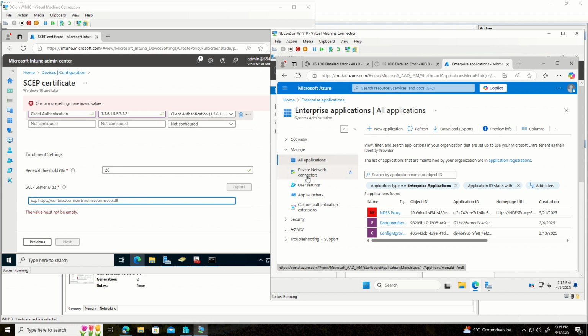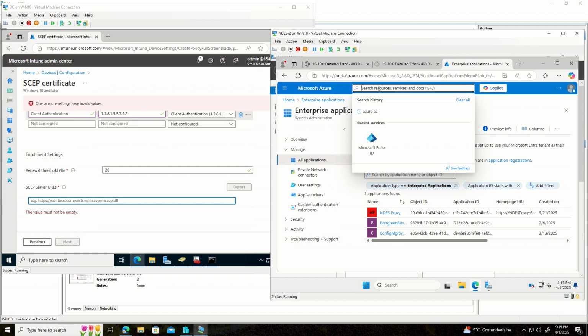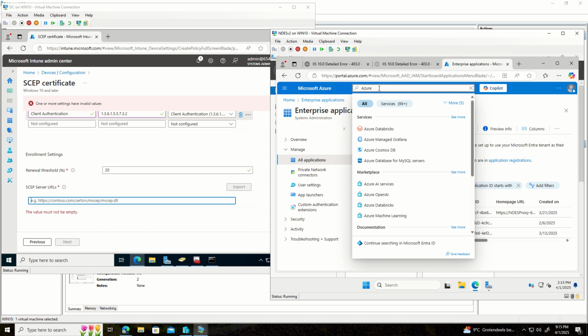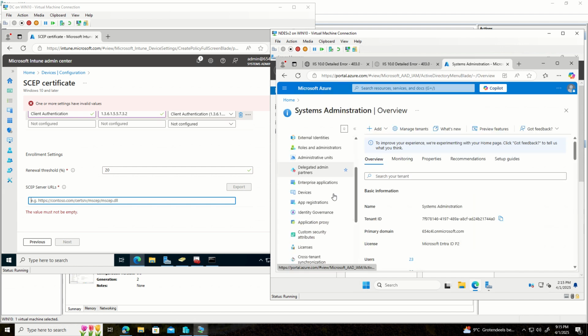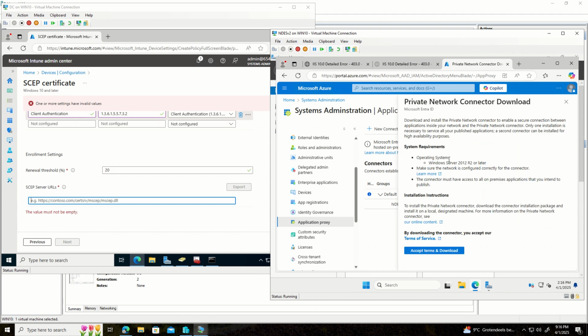So for me, I used Azure. Where did I go? So manage. Let me search here, it's better. So directory, and here I use application proxy. This is what it's doing, right? It's this guy here. If you want to use this, you have to download the connector here to install on this machine, which is the NDES, and accept the download.